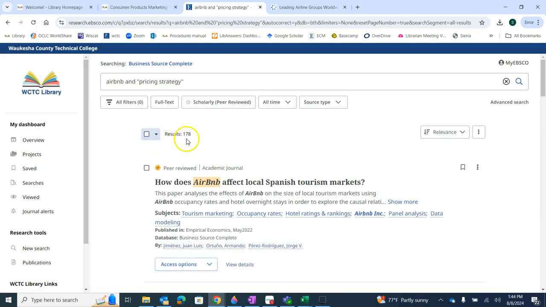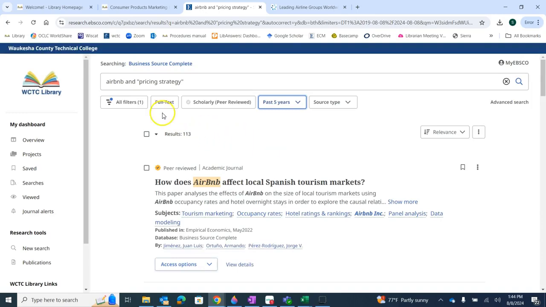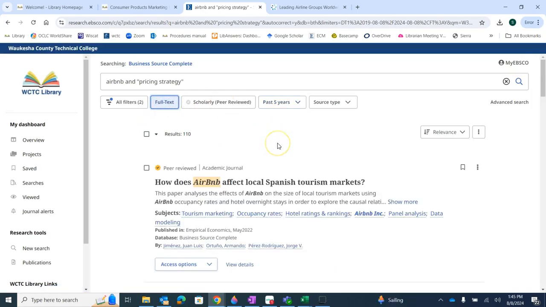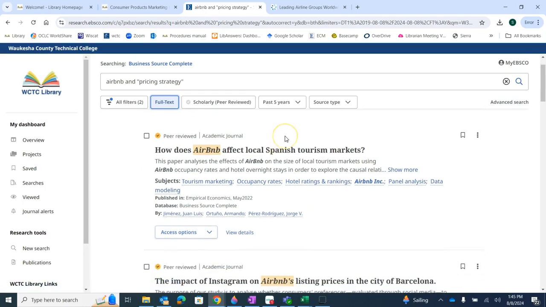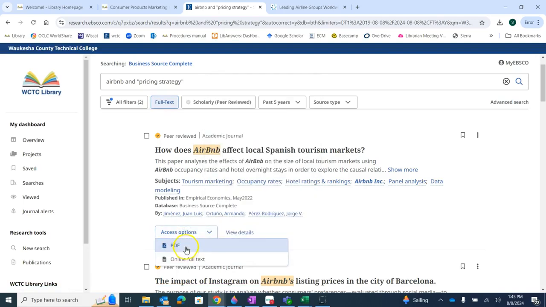You can see right here, I have 178 results, and I might want things that are more recent. So right here, you can click on all time and then limit to whatever time you'd like. So maybe if I just want things in the past 5 years, I can do that. And then also I can click on full text, and that will get me just articles I can read right now. So if I click on that, I can then get down to just those more recent articles that I can access right now. If I do see an article that looks interesting, so maybe this one is about how it's affecting the Spanish tourism market, if I click on access options, I can then read it with the PDF or the online full text.